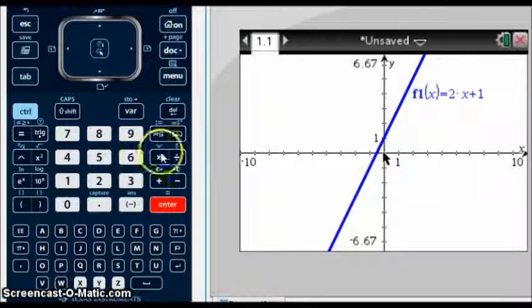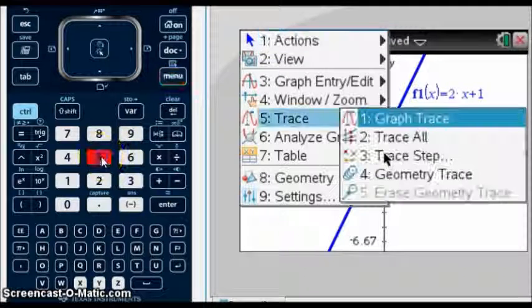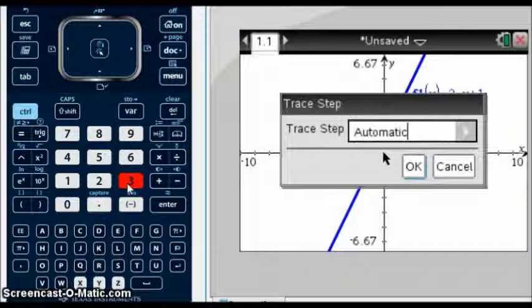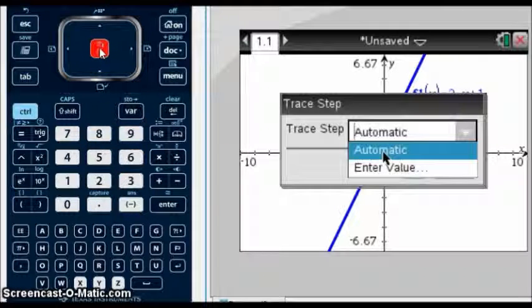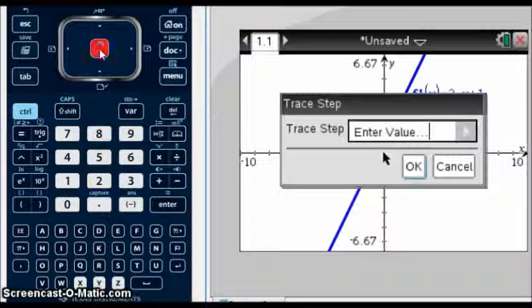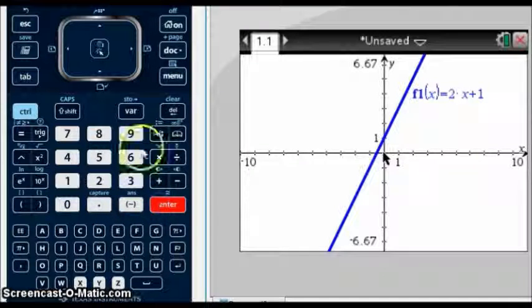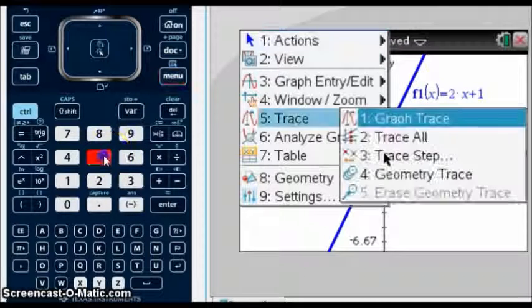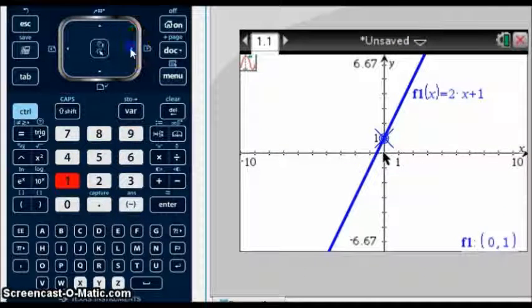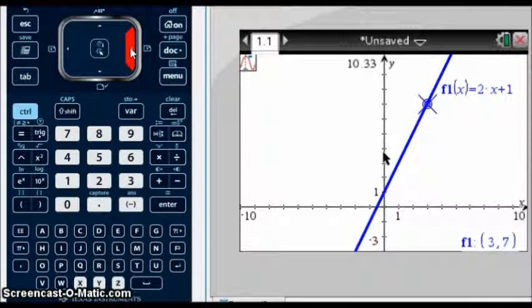You can trace your graph by pressing menu, choice 5 for trace, and you can set the trace step by pressing 3, and you can either allow the calculator to choose for you, or if you press the middle button to access the drop-down menu, you can use your down arrow key and enter your own value. So if we choose our step to be 1, and OK, now when we press menu, trace, and we do our graph trace, each time it traces the line, it will only move with an x step of 1. So you won't get all of the decimal points in between.